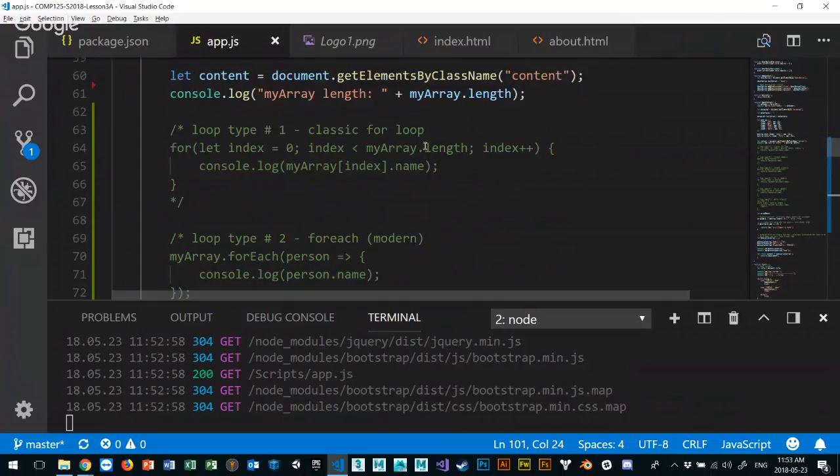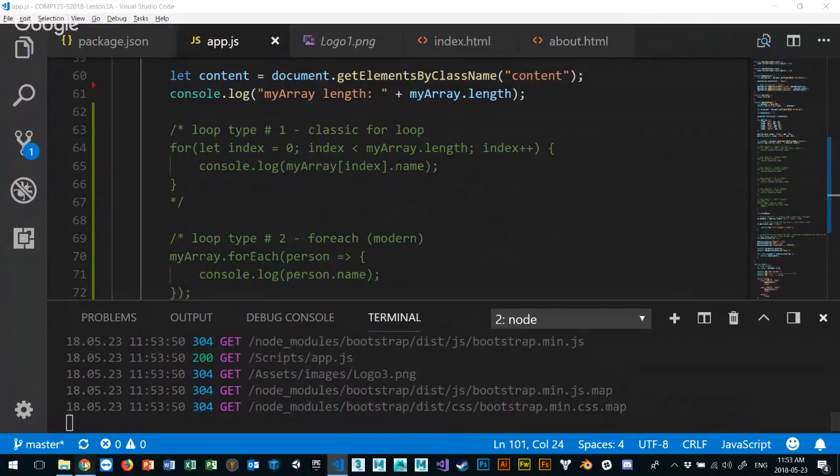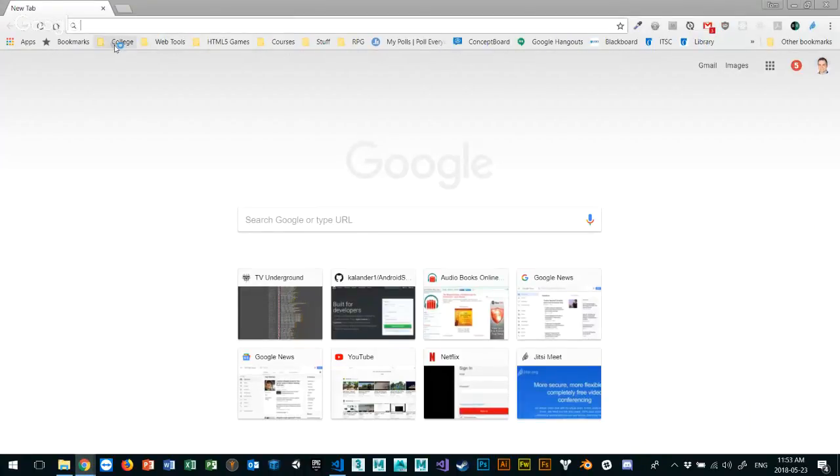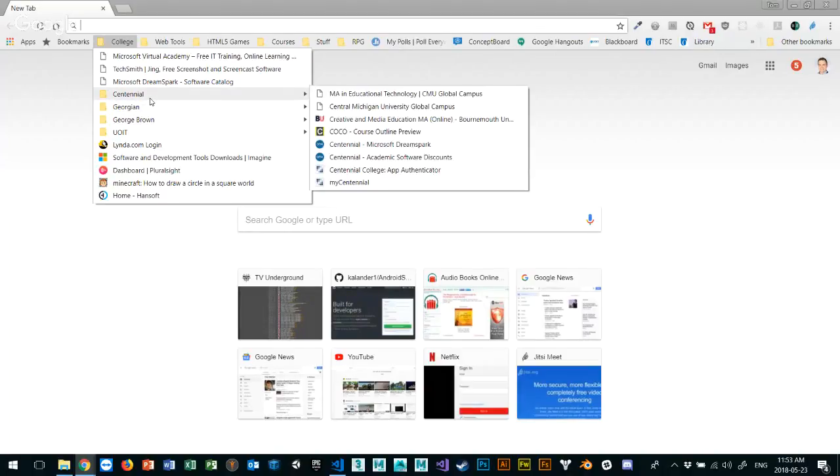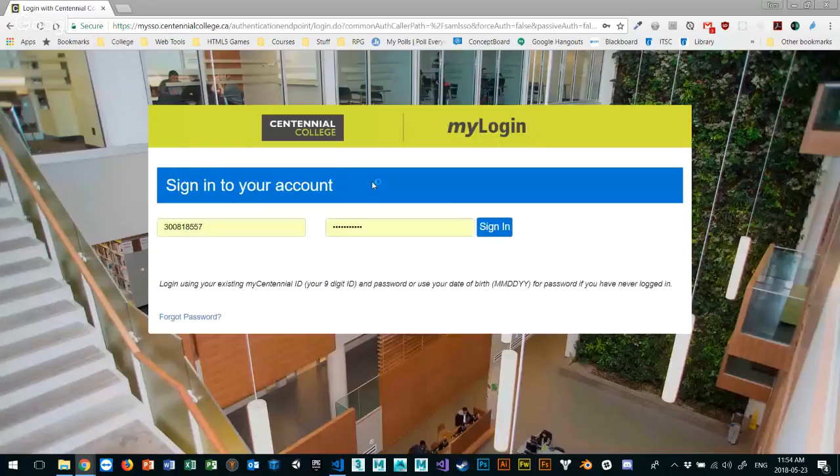And now I want to do this. Let me see if I can bring up another window because my Google Chrome is damaged. I'm going to go to Bicentennial and sign in.